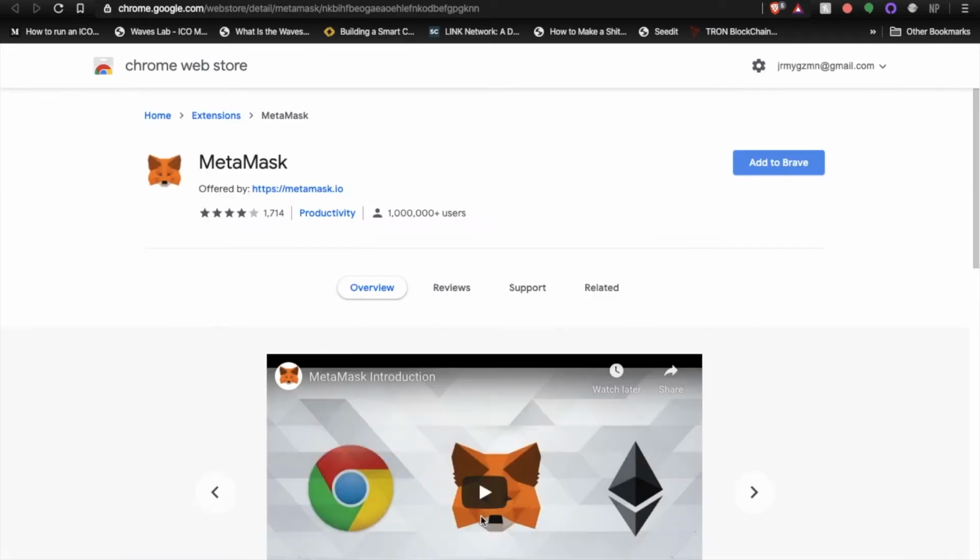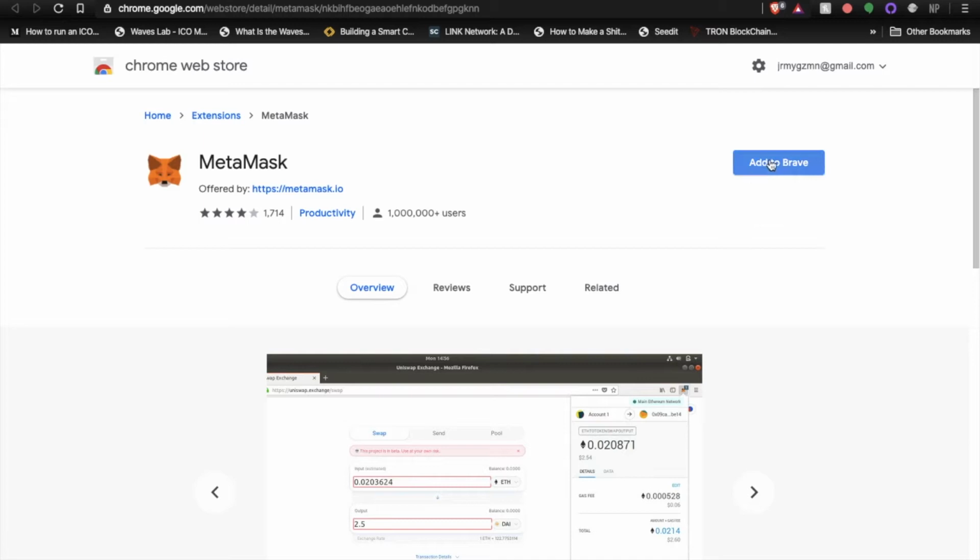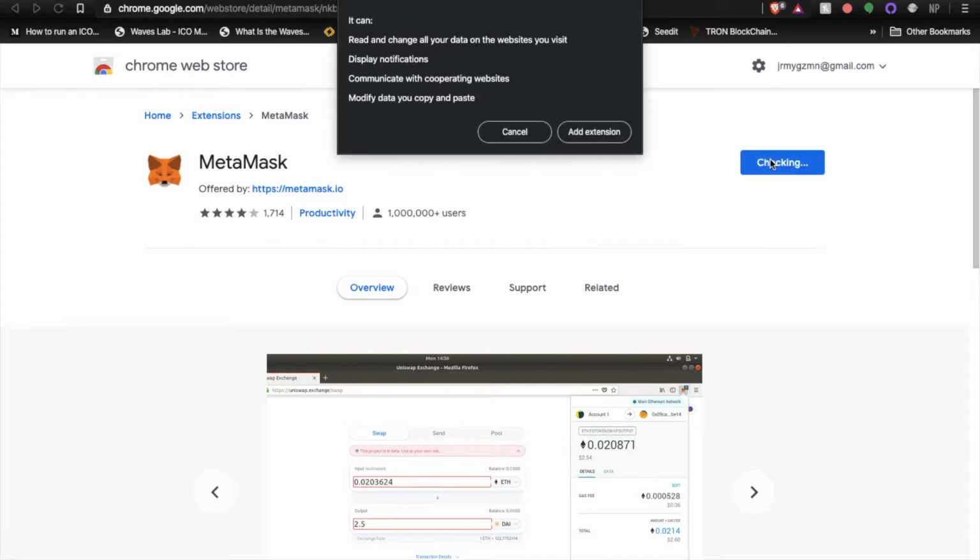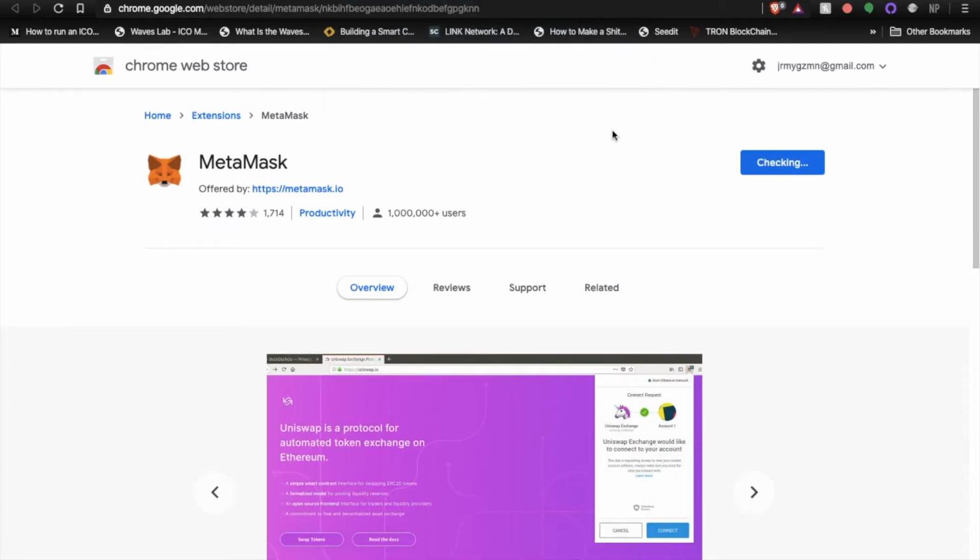You're going to be navigated to the Chrome web store, so make sure to verify that you're downloading the real MetaMask extension by double checking who it's offered by. In this case, it should be offered by metamask.io. Okay. Once confirmed, go right ahead and click add to Brave or add to Chrome, and then click add extension.